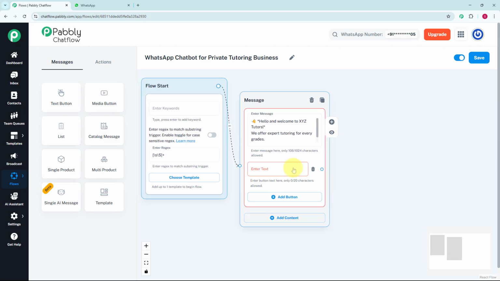So for that you just have to click on the add button, and once you click on it, it will ask you to enter the text. So basically here you have to enter the text of your button. Now let's create a first button here.